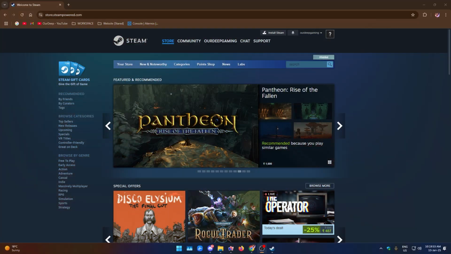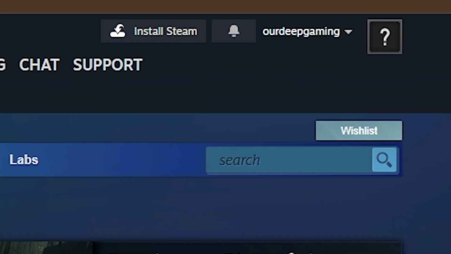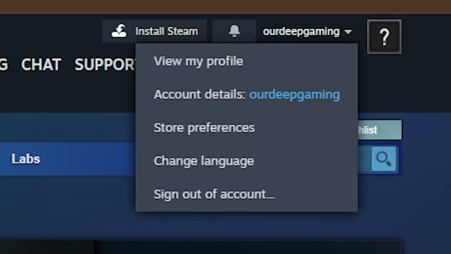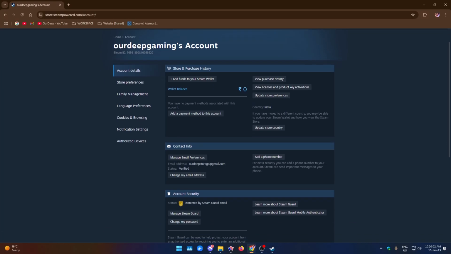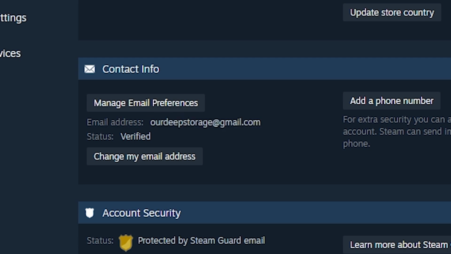very easily. On your Steam website, you can go here and click your account username. Click on that, it will pop up with this menu. Go to account details and scroll a bit down. Here it will show up your email address, and with your change my email address button, you can click that.